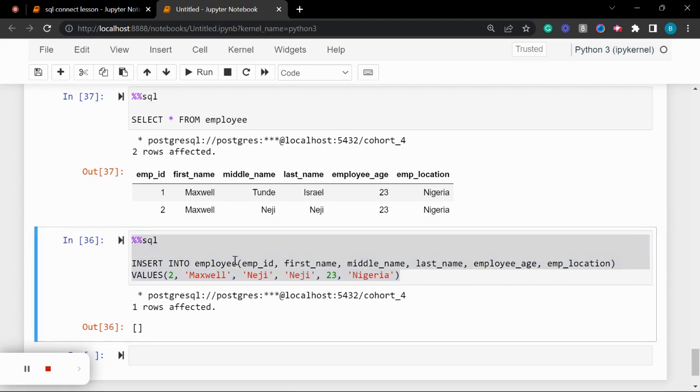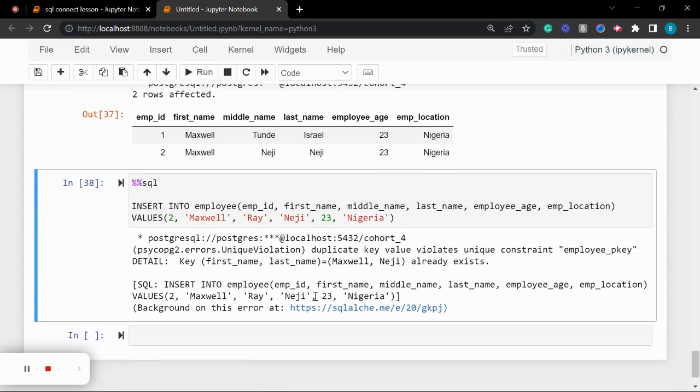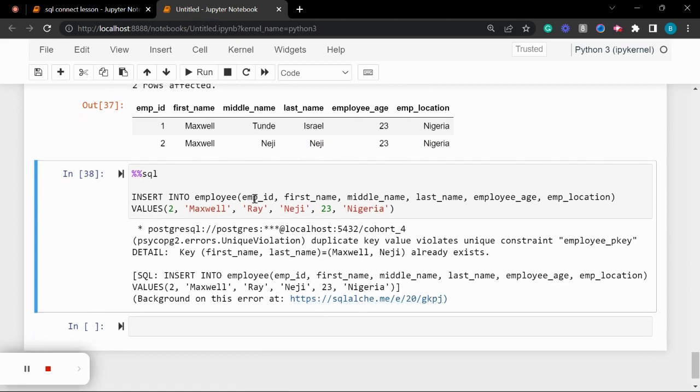Let us repeat this, and let's imagine that the middle name here is still Tunde, or let's just use a different middle name, Ray. And so we have Maxwell Neji, which we have already put in terms of the first name and the last name. You realize that if I run this, it's going to give you an error because we have declared that the primary key should be a combination of the first name and the last name. The constraint we have placed is that if any record comes in with the same value for the first name and the last name, it should take that as a duplicate and reject it.